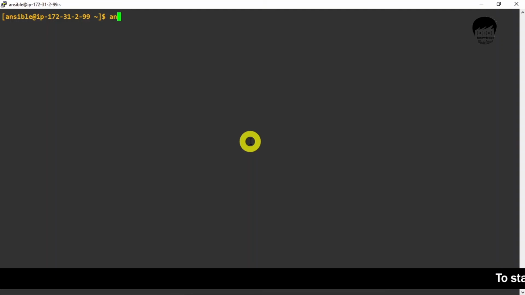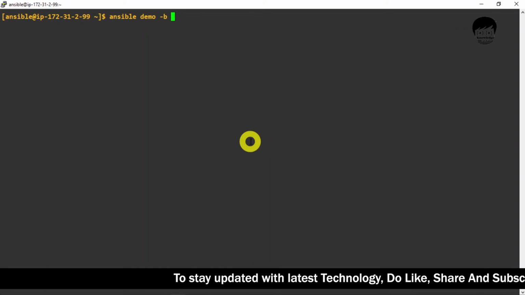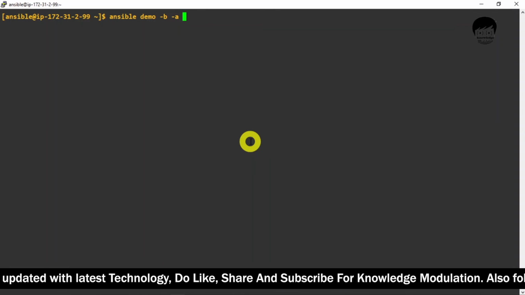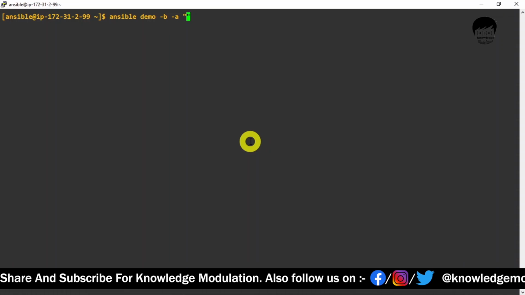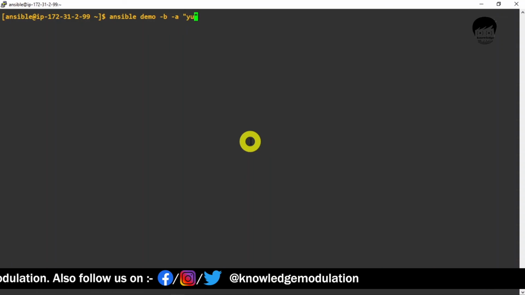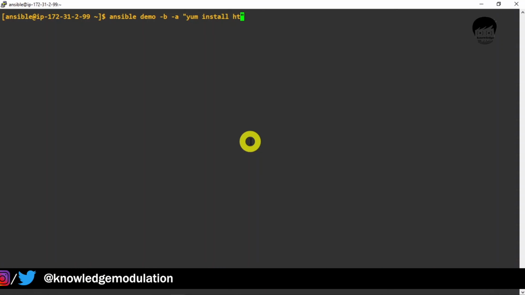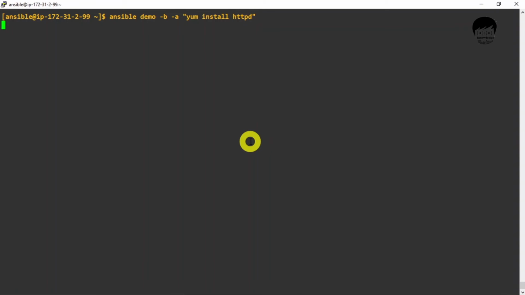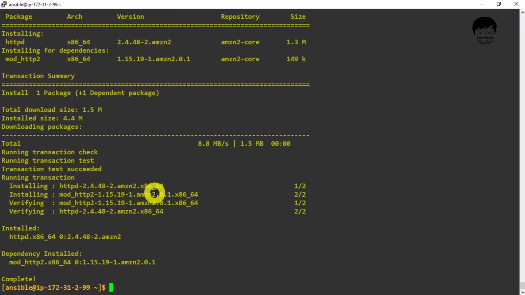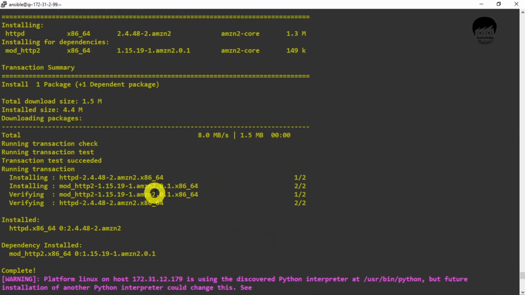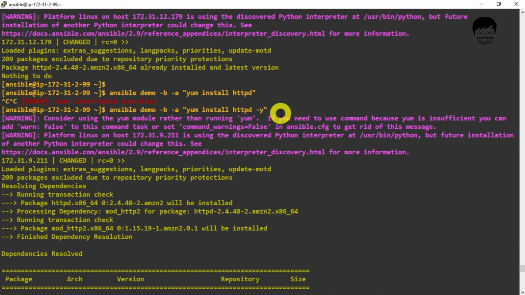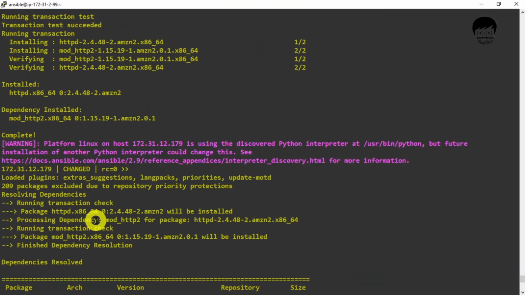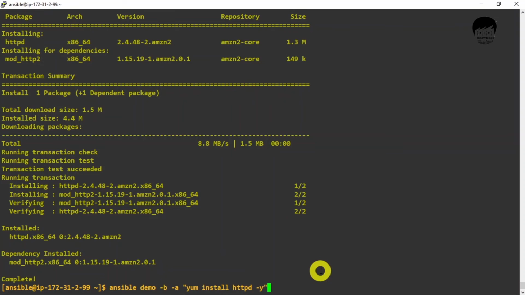So for that purpose, we will hit command ansible, group name is demo, hyphen b is for sudo access, and hyphen a is for the argument which we are going to give as yum install httpd. Okay, it will install httpd for us on both the nodes. And you can see here it has installed httpd for both of our servers. You can cross check here.